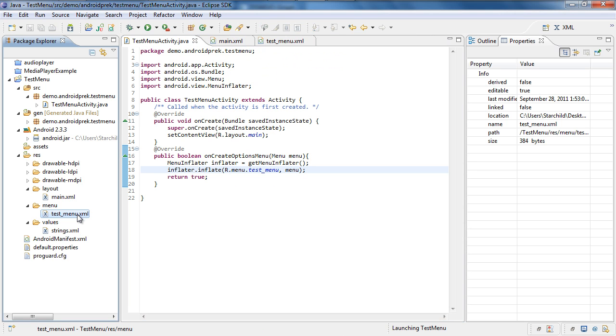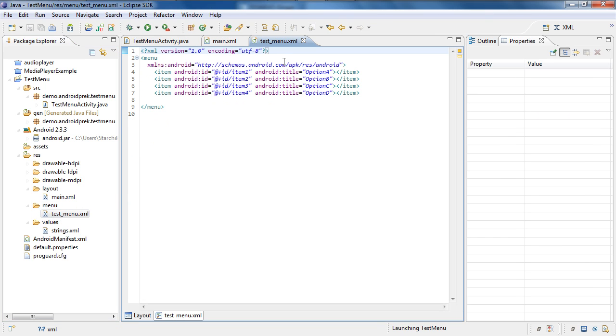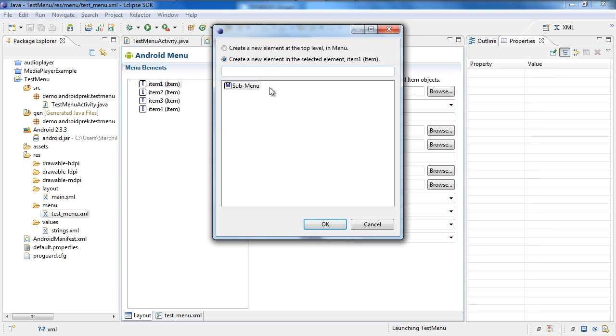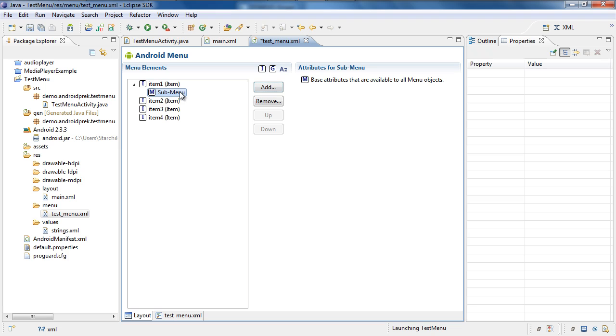Okay, cool. So now what you need to do to create a submenu, you need to come back over to the menus folder, go back to your test menu XML file. It should have already been open, but I'll show you how to set it up. You can add it inside of here if you want, but I'm going to show you how to do it the easy way. Alright, we're going to add the submenu to the first item inside the main menu. All you're going to do is just select the item and then just go to add. And you can see now we're going to use this one, create a new menu element in the selected element item 1. Yes, we want to create a submenu.